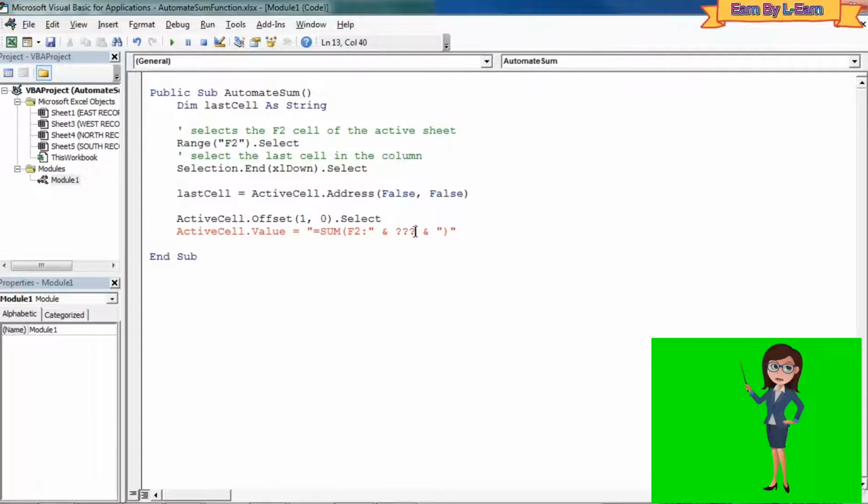So now I can go back to my formula, this concatenated, combining formula, and I'm going to put LastCell in there. So now the active cell's value is equal to this formula right here, a couple pieces of known data and one unknown, the last cell that we found through this line right here.